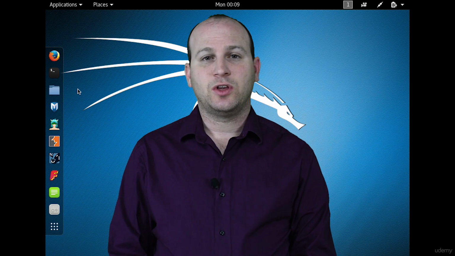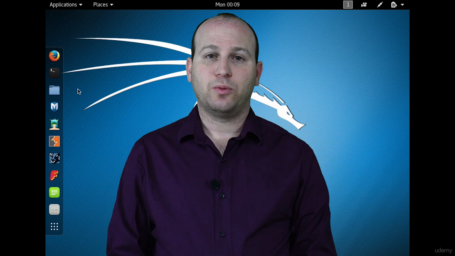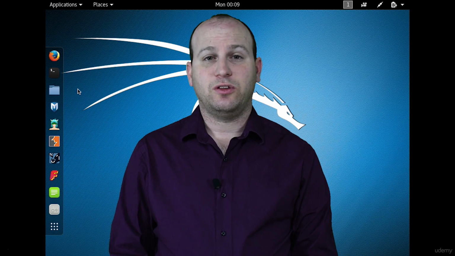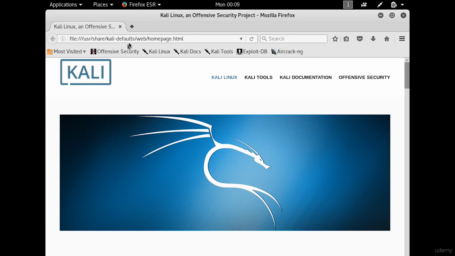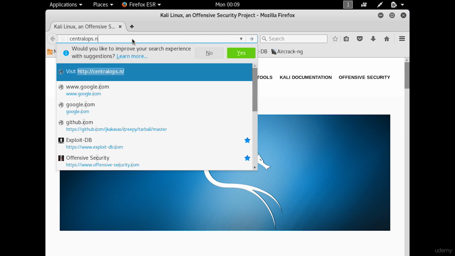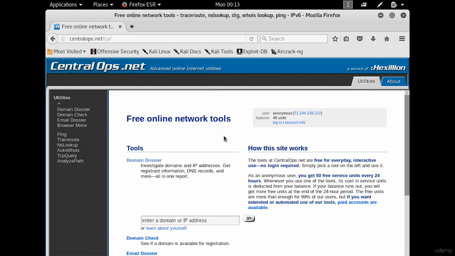our attacks. We can use CentralOps from any computer with a web browser, and since we already have our Kali machine connected to the internet, that's what we're going to use. So from our Kali machine, we're going to open up Firefox. From here, we're going to go to CentralOps.net. So once we get to CentralOps.net, we're going to go to the domain dossier.